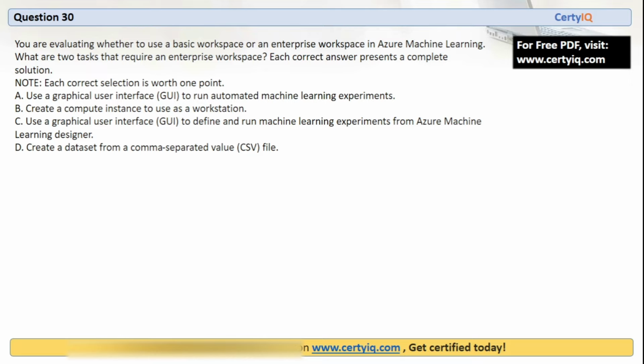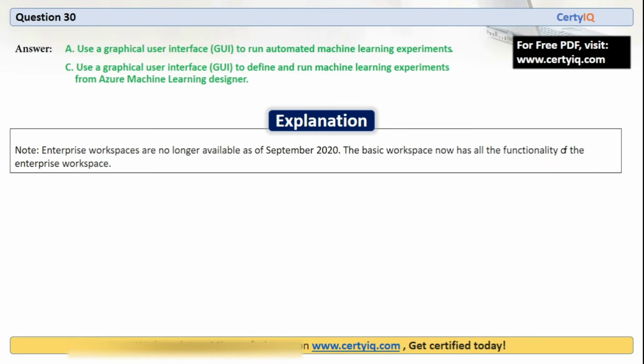The correct answers are A and C. That is, use a graphical user interface to run automated machine learning experiments, and use a graphical user interface to define and run machine learning experiments from Azure Machine Learning Designer. Note, enterprise workspaces are no longer available as of September 2020. The basic workspace now has all the functionality of the enterprise workspace.